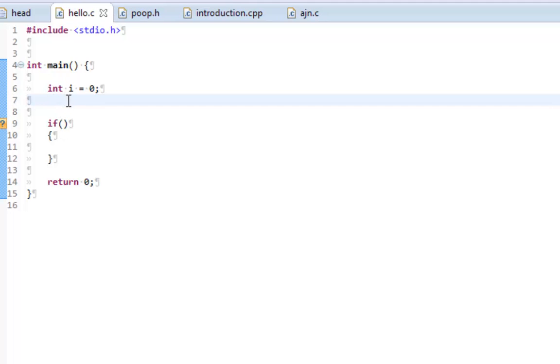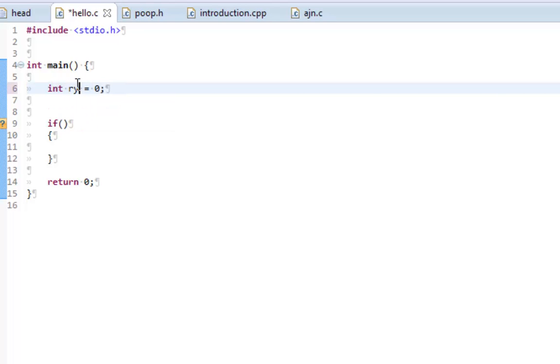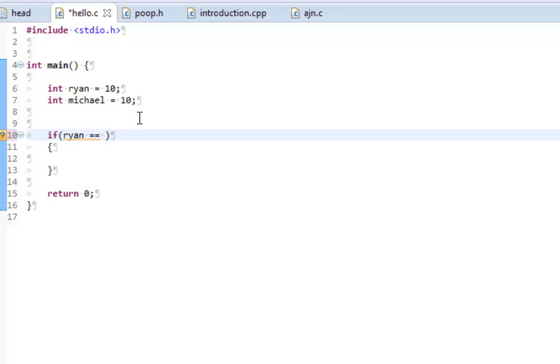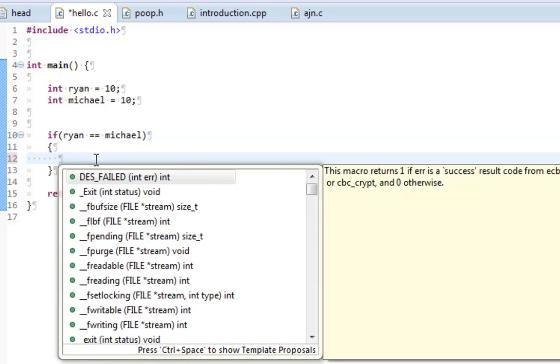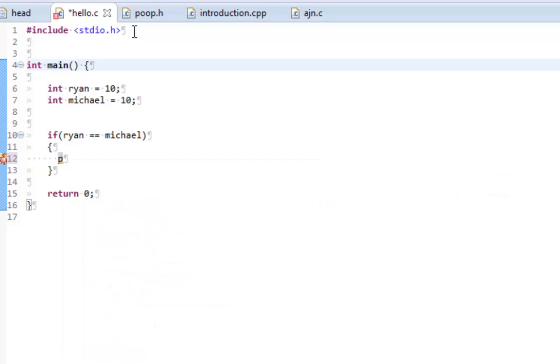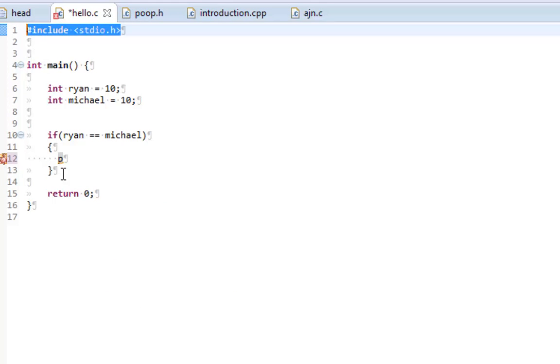So, as you can see here, I have this if statement, and let's make my int variables more enticing. So let's name my int variable Ryan, and let's name my other int variable Michael. And I'll make it 10, and I'll make this other one 10. And I'll, again, make a conditional statement seeing if Ryan is equivalent to Michael, and then I'm going to print out a string. And I'm actually going to use a different method here inherited from the standard input-output library, which is included in line 1.